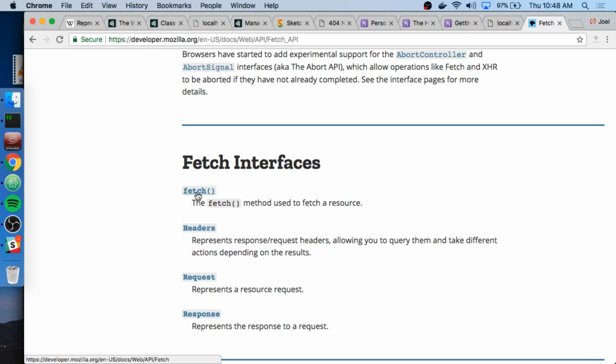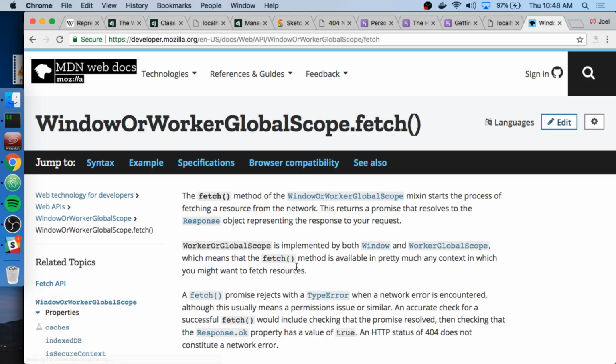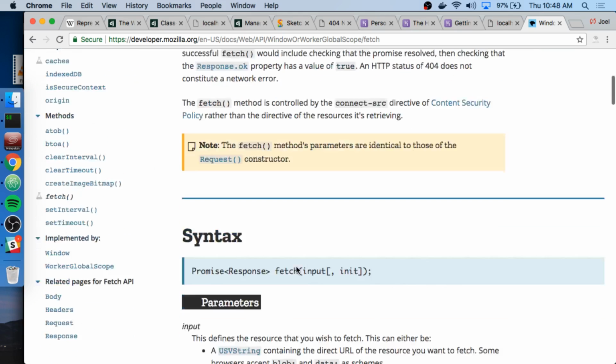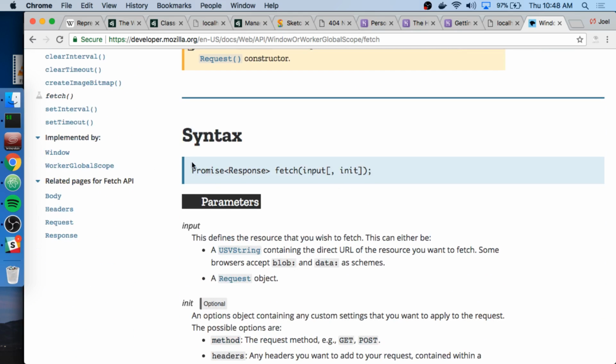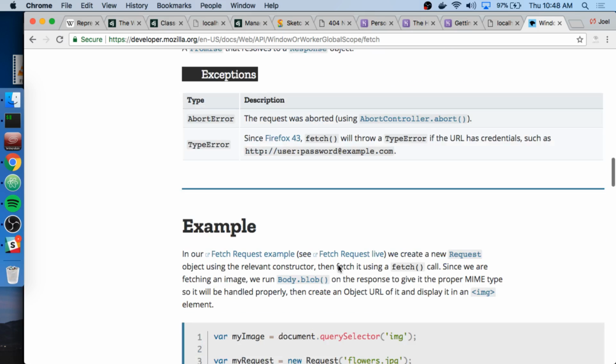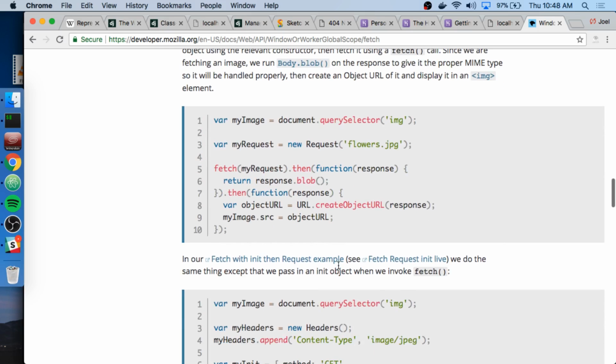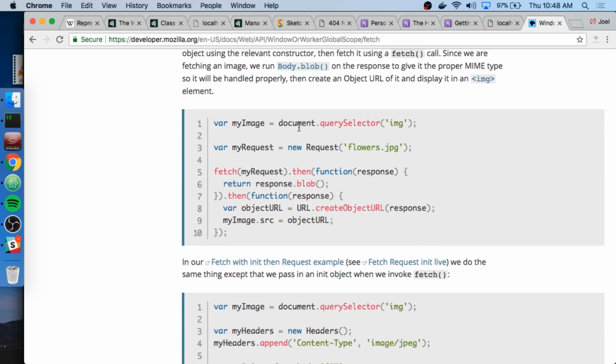So this is fetch. We're going to use fetch, and fetch will return a promise. That's what I'm talking about. Okay, where's a good example of fetch? There we go. So this line right here is an example of asynchronous JavaScript. And it's a doozy. Don't worry about any of this other stuff up here.